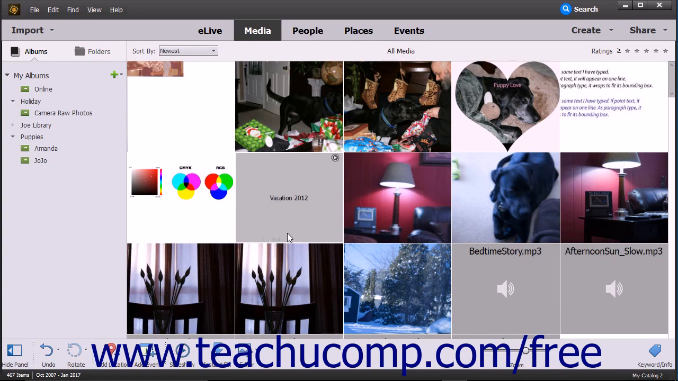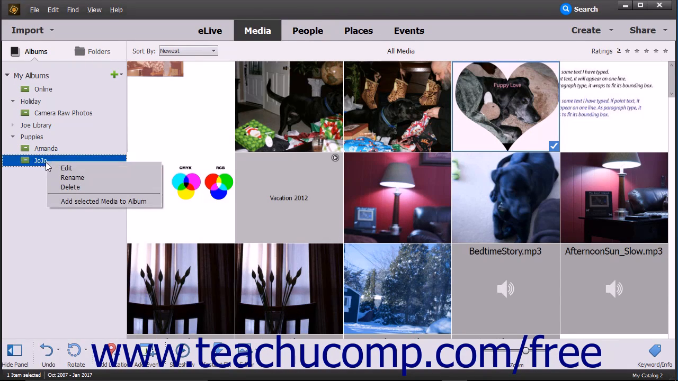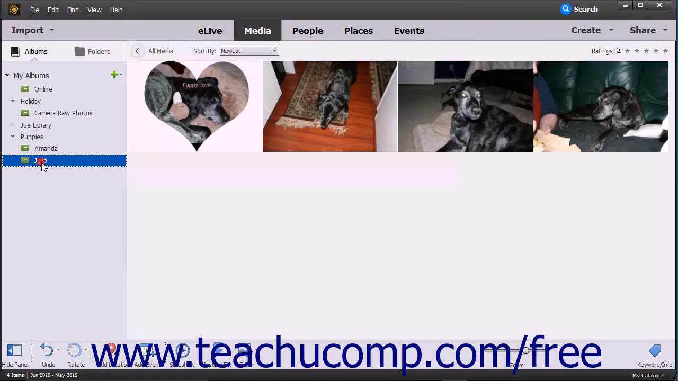To add media from the Organizer window to an album, click the media to add to the album in the Organizer window to select it. Then right-click the album into which you want to add the selected media, and choose the Add Selected Media to Album command from the pop-up contextual menu that appears.